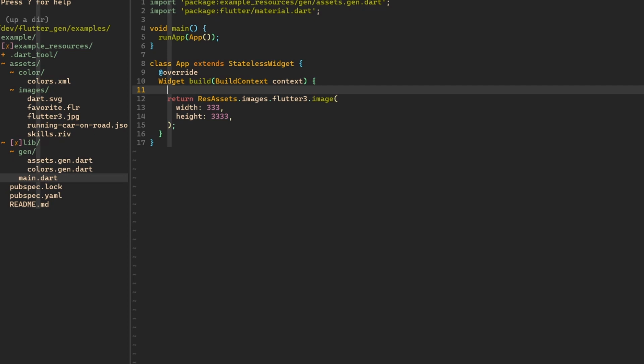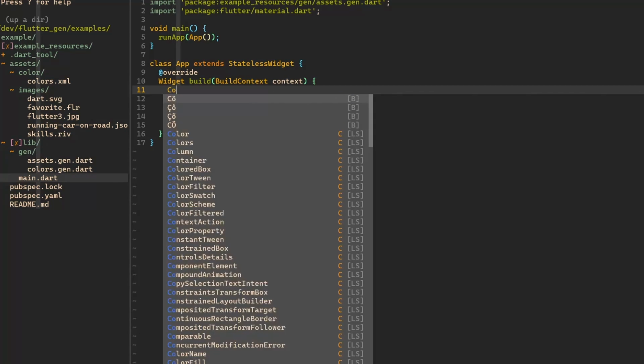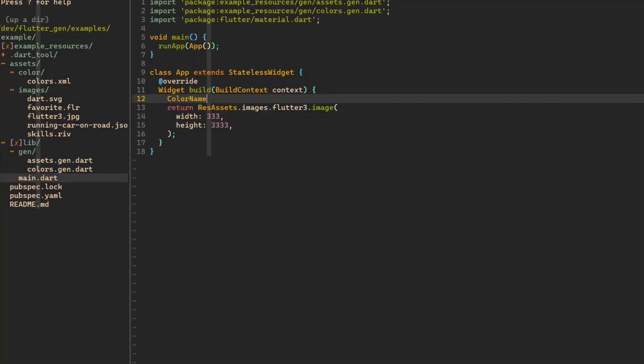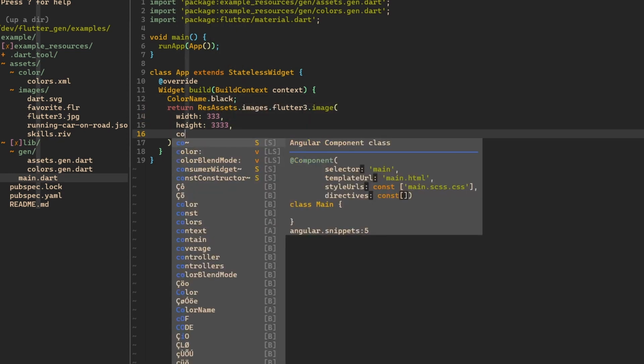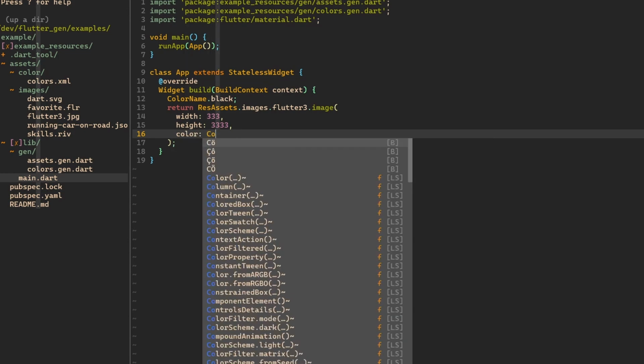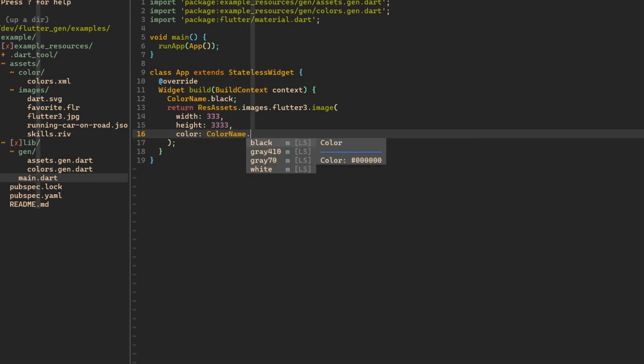In case we would like to use a color somewhere, then we can just use color names, color name, and then get our black color, and then just assign it to something. Let's see if this image has a color. Yes, it has a color. So we can use color name over here, and let's use this gray 70.